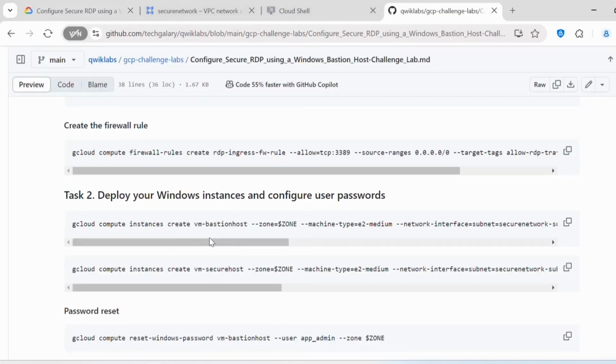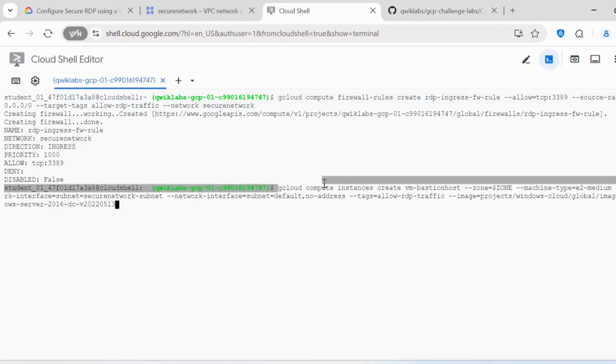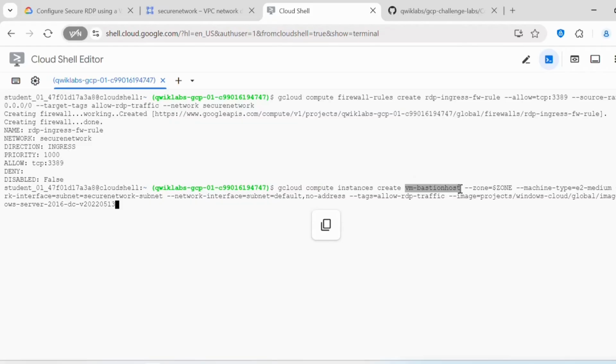So we'll be creating two instances here with two network interfaces. One is the Bastion host, another will be the secure host. Let's copy this command. Here we need to execute the command gcloud compute instances create and the instance name. This will be a Bastion host and we are passing the zone here and the machine type will be E2 medium. So this will use the subnet secure network subnet and the network interface. It will use the default network interface.